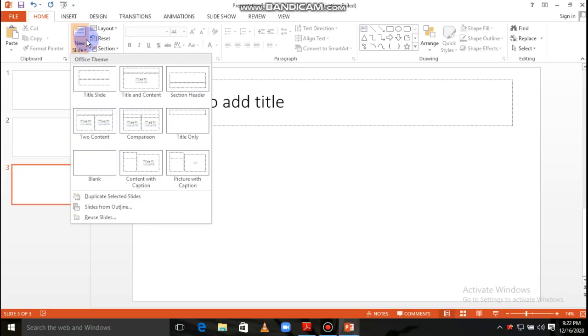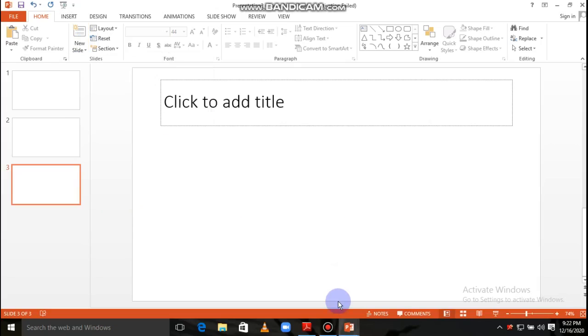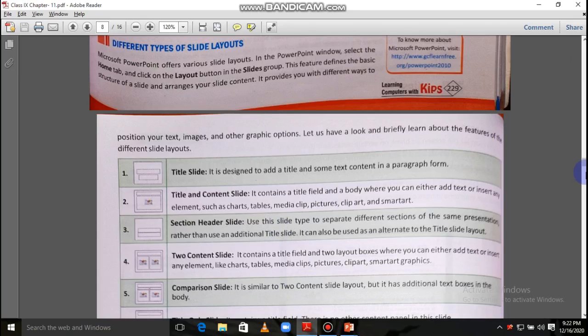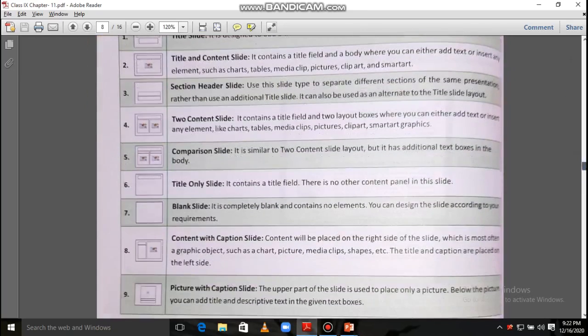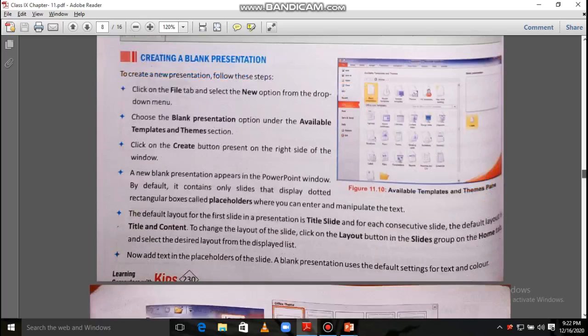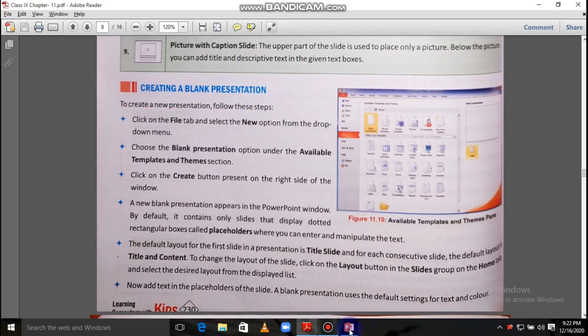And here also, as you click on the drop down, you can use all these layouts. This way you can add a slide layout and insert multiple slides also. So these many slides we are having, and according to your need, you can use them. Create the blank presentation. How to create a blank presentation?